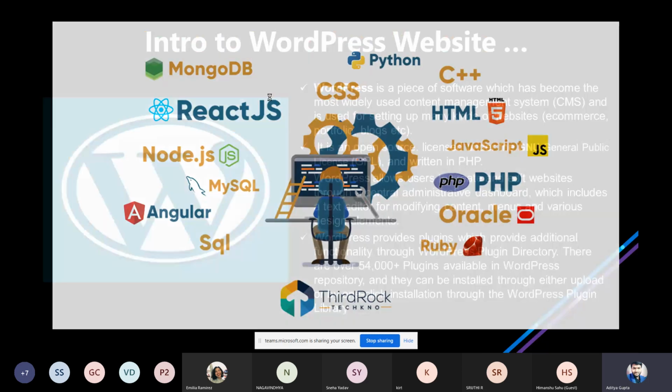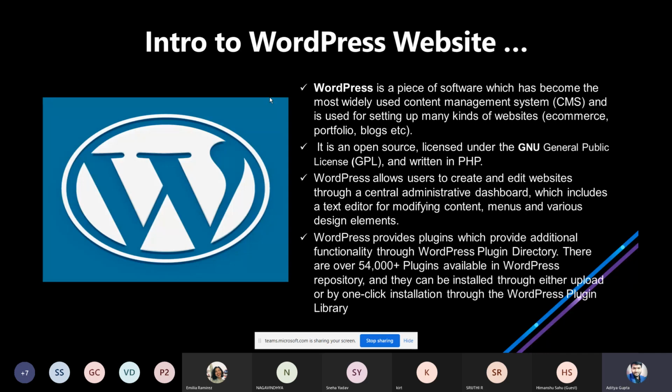Now into the WordPress website. For understanding a WordPress website, basically what you all should know. First of all, it is open source. Second of all, it is GPL. It is licensed under the GPL. What is GPL? It is the General Public License. And third and last, it's written in PHP. So these three things are quite important to understand what a WordPress website basically is.